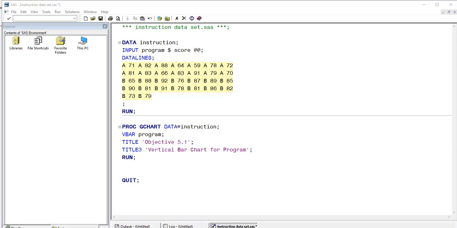So to illustrate some of the different types of charts, we're going to use the instruction data set that we introduced in section 3.2. That's listed here on our SAS screen. And then we'll look first at Objective 5.1. Just look at what we get for a default vertical bar chart for number of students in each program. We just want frequencies of each program printed, and so we don't have any options on the V-bar statement. Again, I can use as many lines of title or footnote as I want.